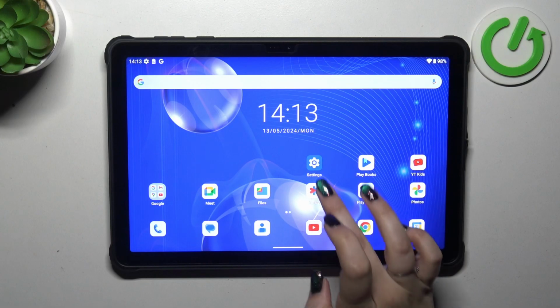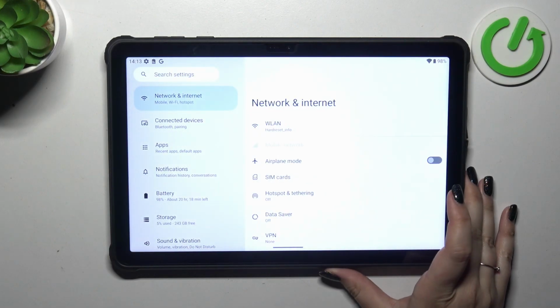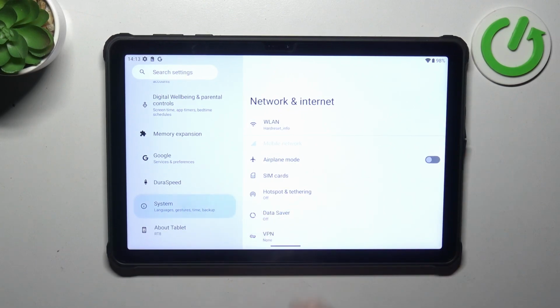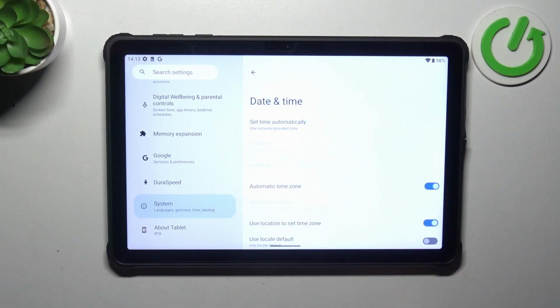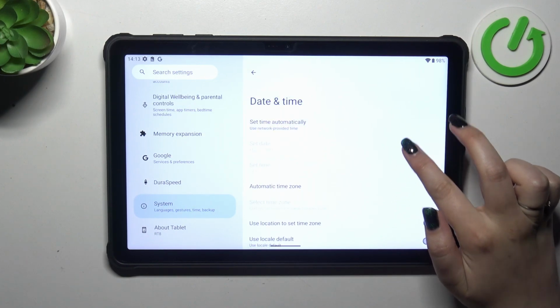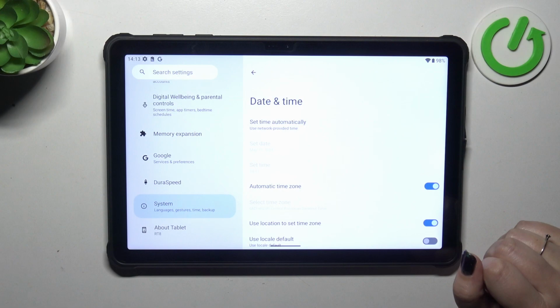So let's start with opening the settings, and in this left section we have to scroll down to the very bottom to find system. Then let's tap on date and time, and as you can see here we've got some options which are currently inactive, which means that we cannot manually change them. It is because we are using automatic options.